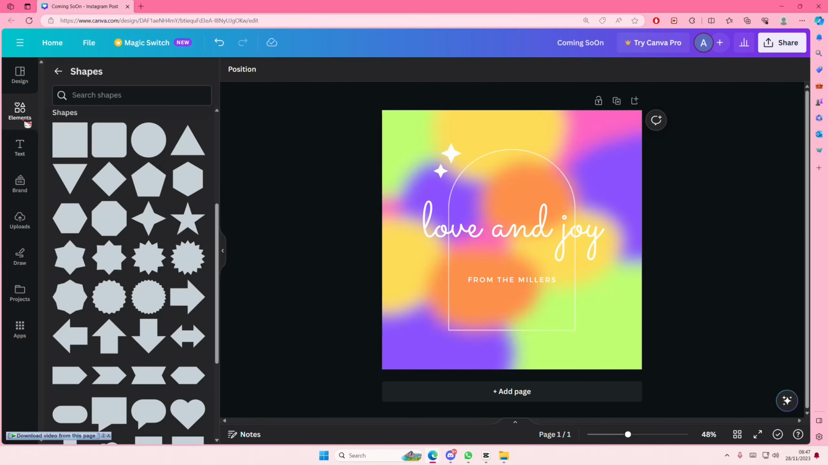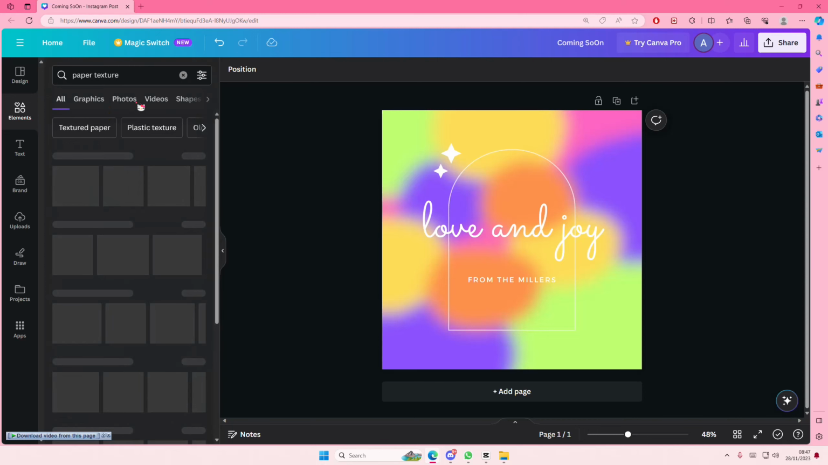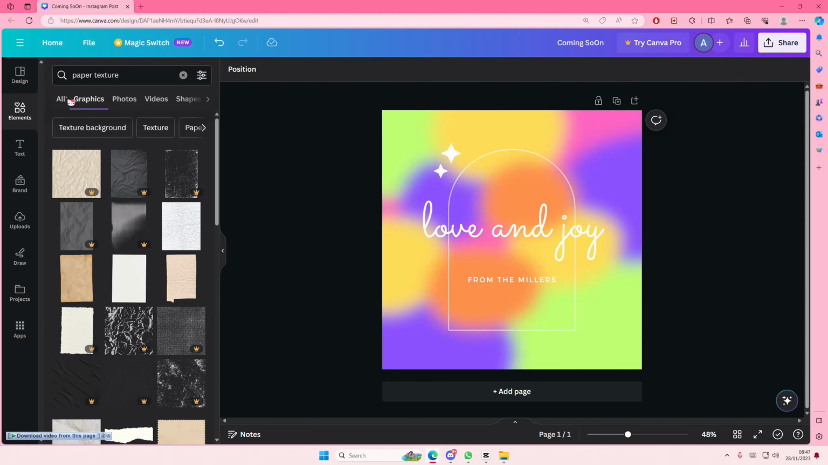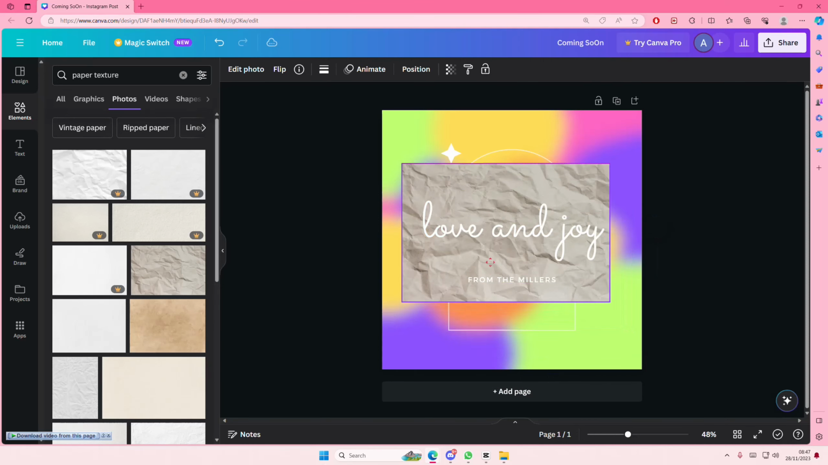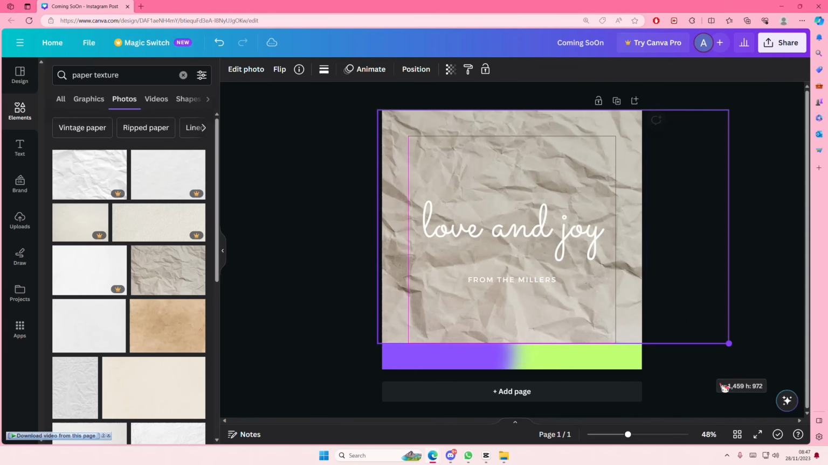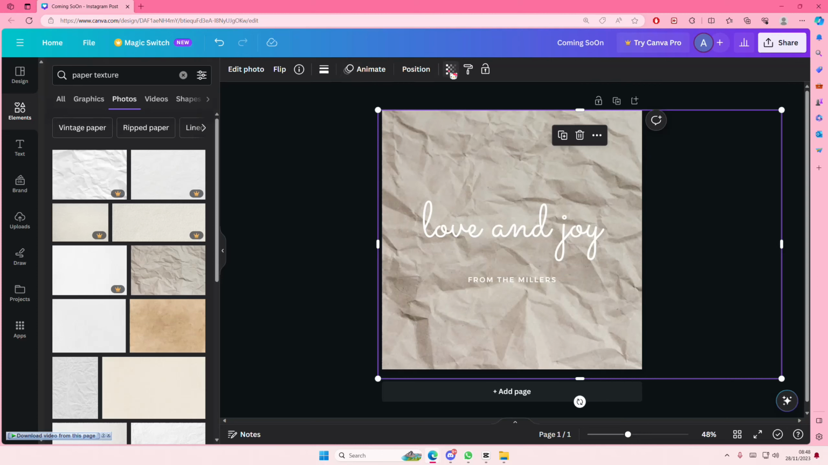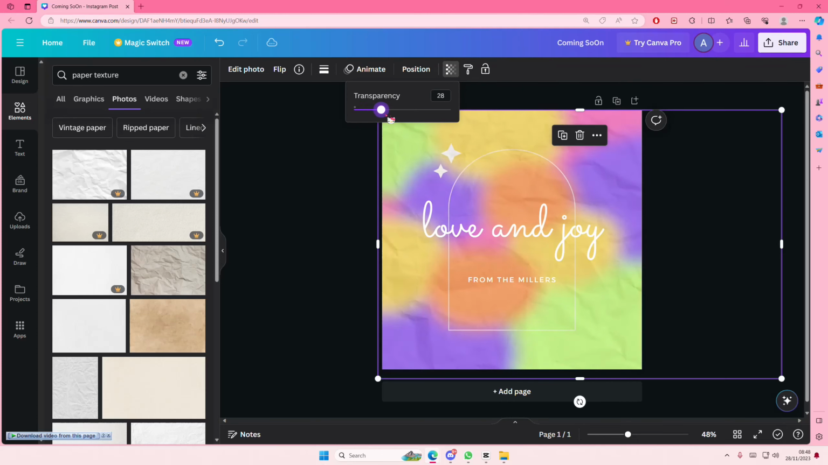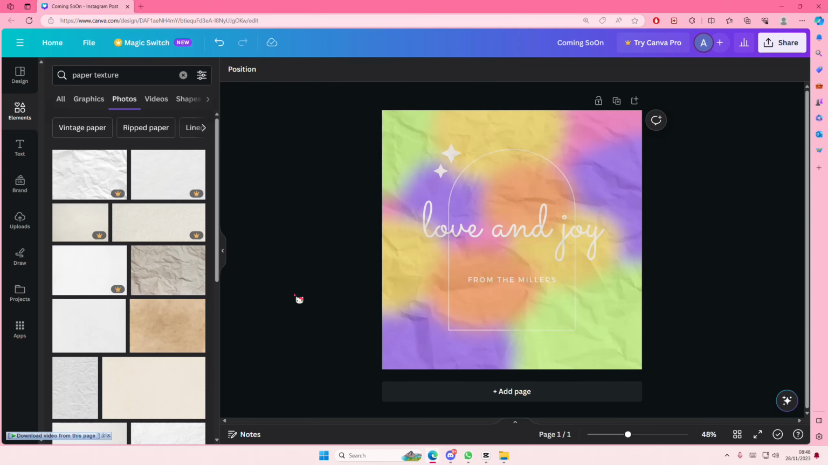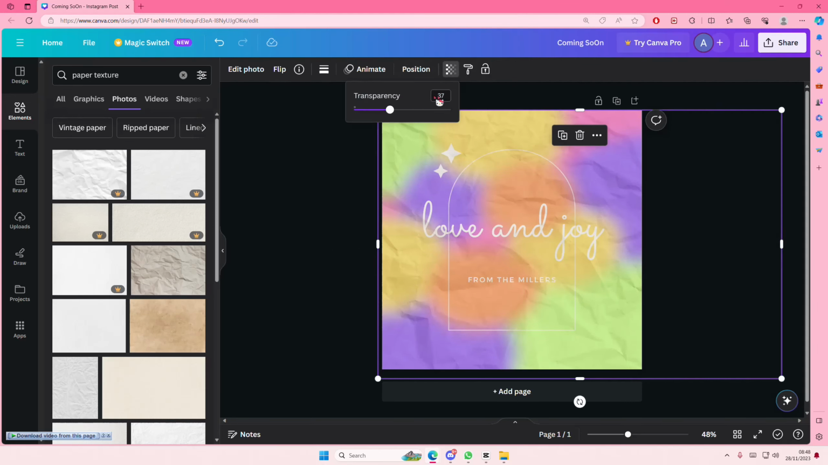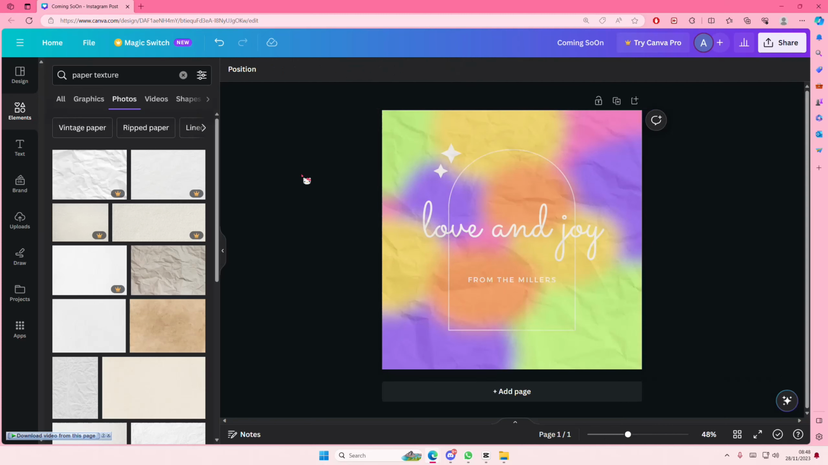Like that. Once you're done, you're going to find paper texture in graphics or photos, and you're just going to apply it on top of the text here and adjust the transparency a little bit. If you want the text to show, just add it behind the text, but if you can, just layer it and select bring to front so it adds the texture to everything, and make sure you adjust the transparency a little bit so you can still see the text.